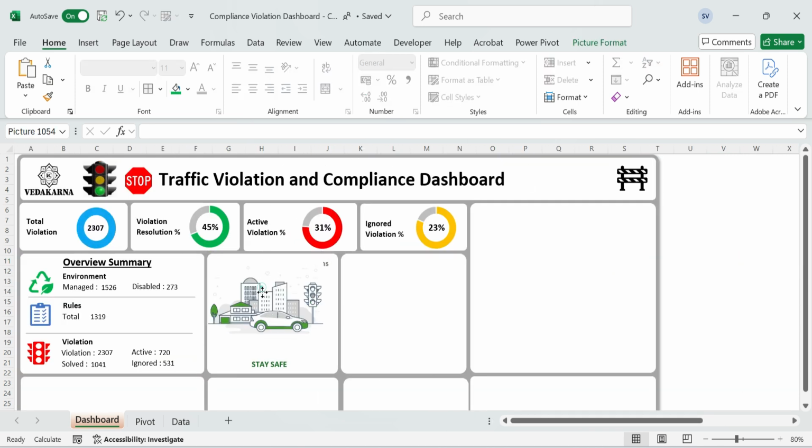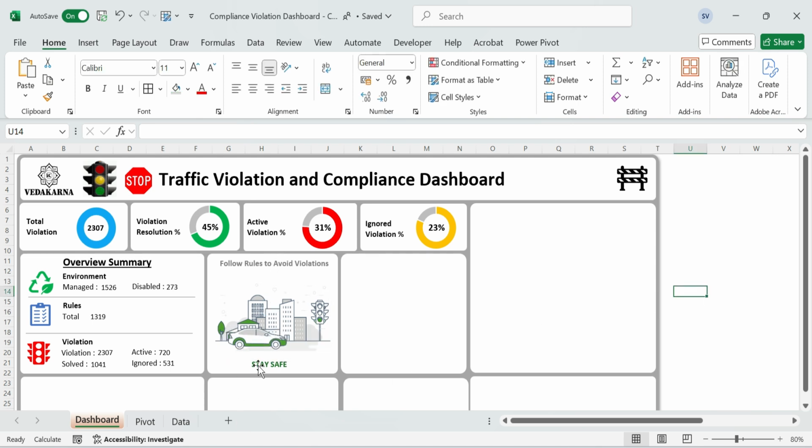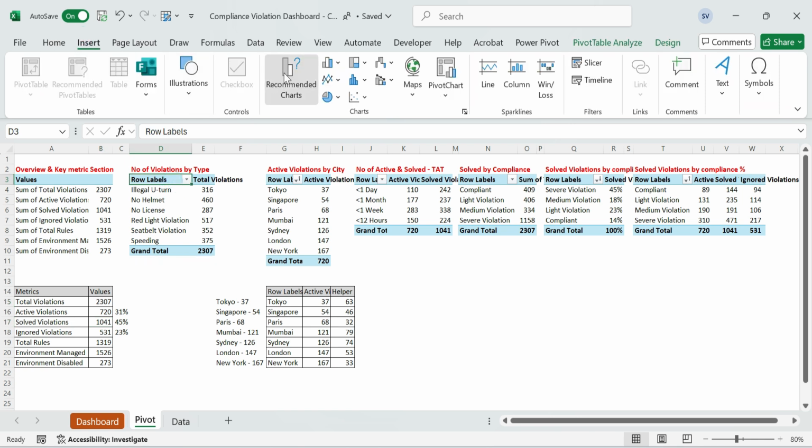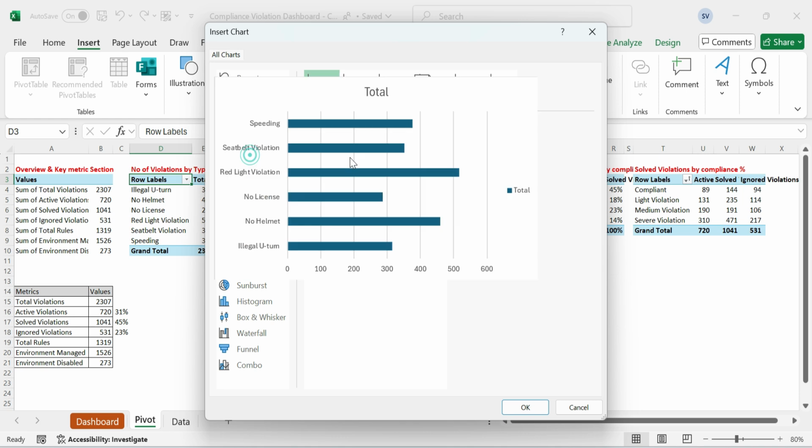It plays automatically as part of the dashboard visualization. This enhances user engagement while delivering an interactive and visually impactful experience. Go to the pivot table and select the relevant table. Click Insert. Then choose Clustered Bar Chart.